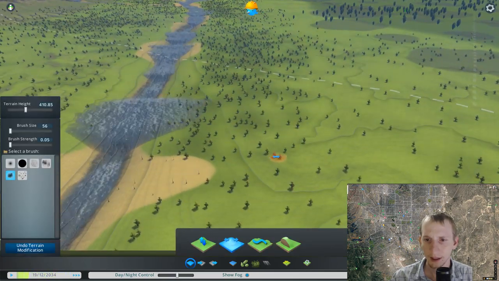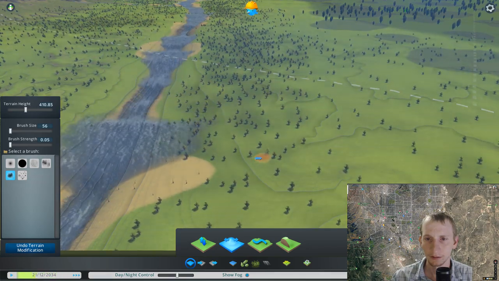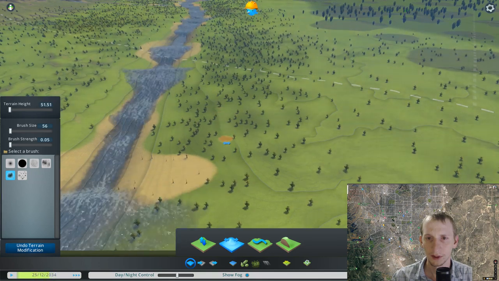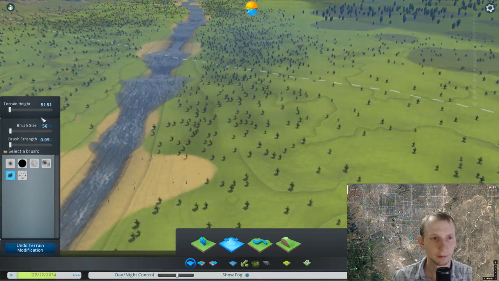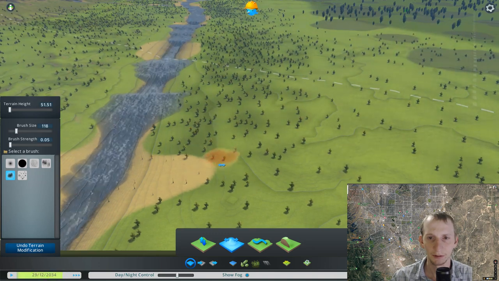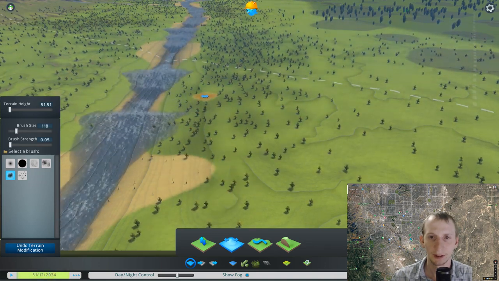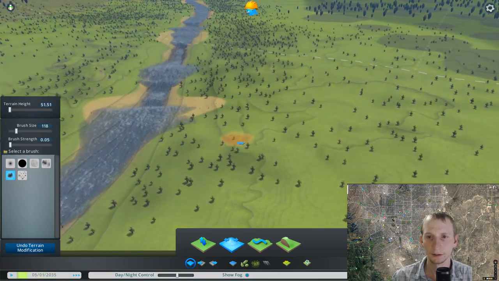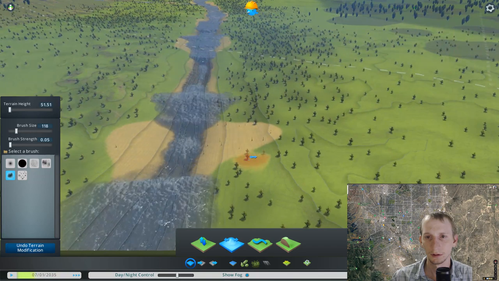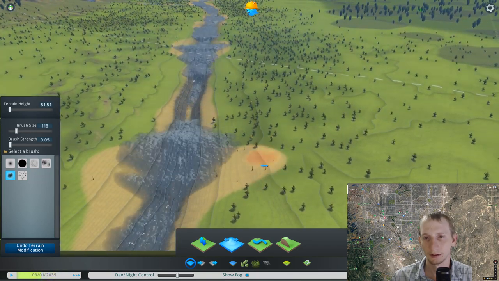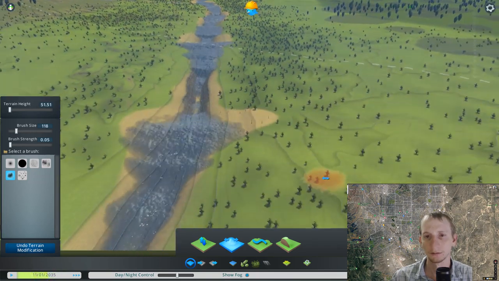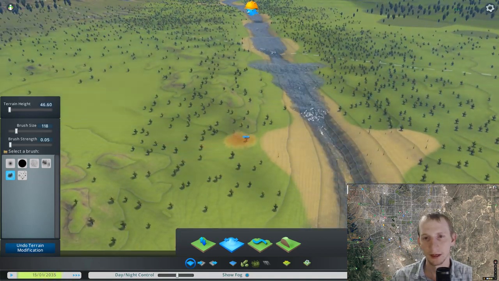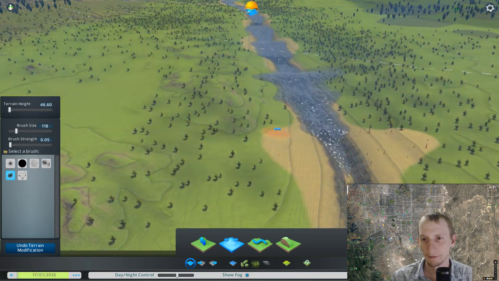If I right click right here, I'm going to bring this height in a little bit. Let's get this brush size a little bit bigger. That's it. We're bringing the height in. No more water passing through here. We're going to do the same thing on this side. Take some of this higher stuff, bring it forward.